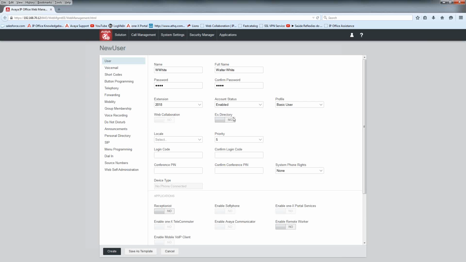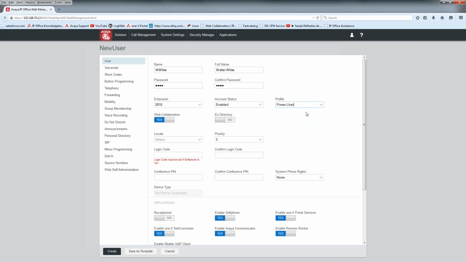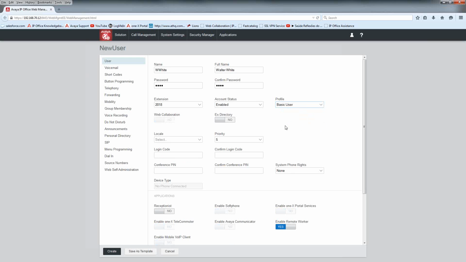This X directory would exclude him from the directory of the phone. Sometimes we create extensions that are for programming purposes, and we don't want them to show up in the corporate directory, so we would hide those. But you can see, if I set him to power user, it automatically enables all of these services, 1X Portal, Softphone, Communicator, just by assigning him that license. But in this case, we're just going to create him as a basic user.